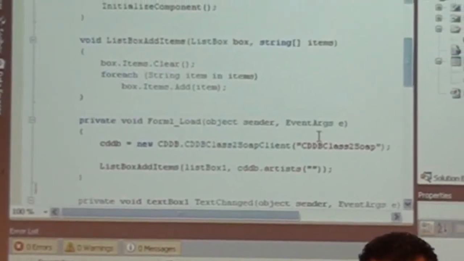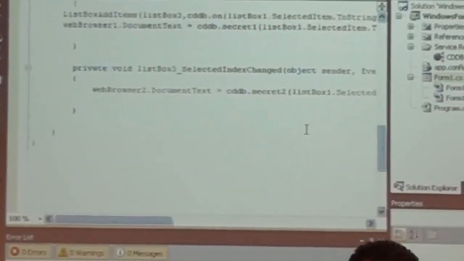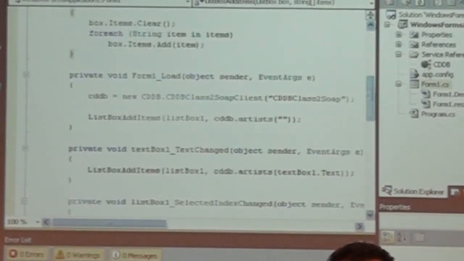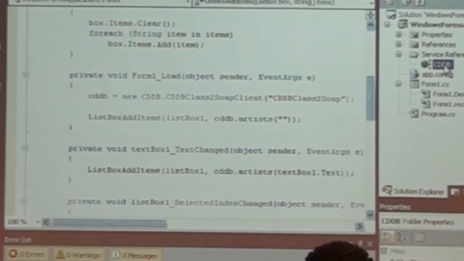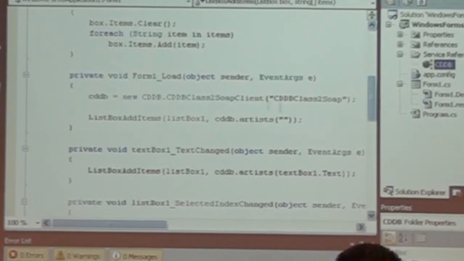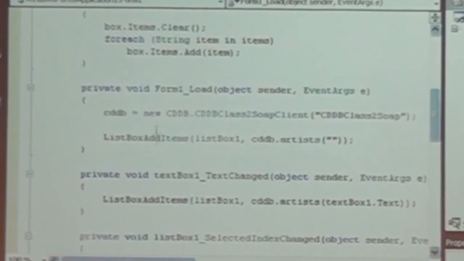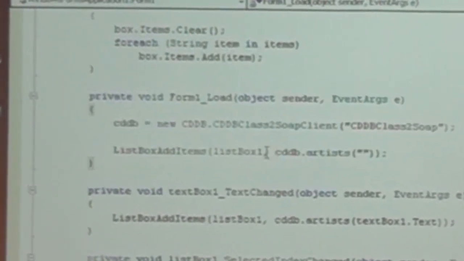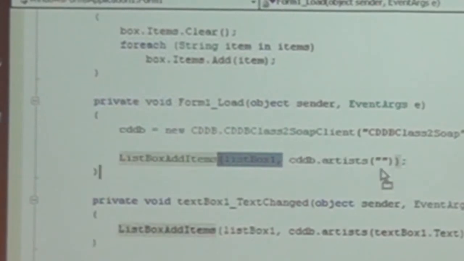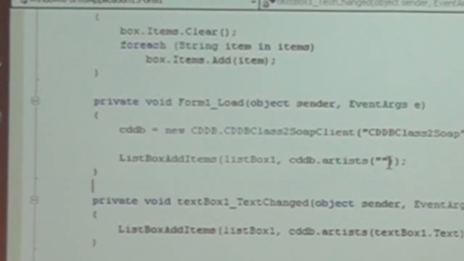In true style, let's go back to one that I prepared earlier. I've just gone back to the one I had before because I'm going to get upset if it doesn't work. So what I've got here is my service reference, which in this example is just called CDDB, which was created in pretty much the same way as before, although it must have been slightly different because this one can work. When I load the form, we create an instance of CDDB, and we initialize the items in the first list box to be a call on CDDB.artists with an empty string, which is going to return all of the artists in the database.